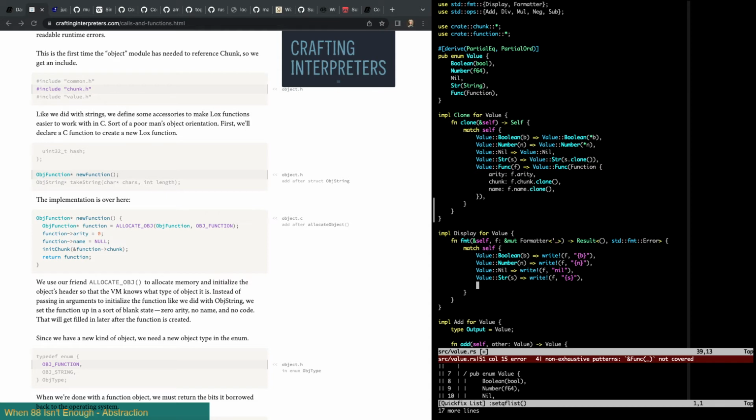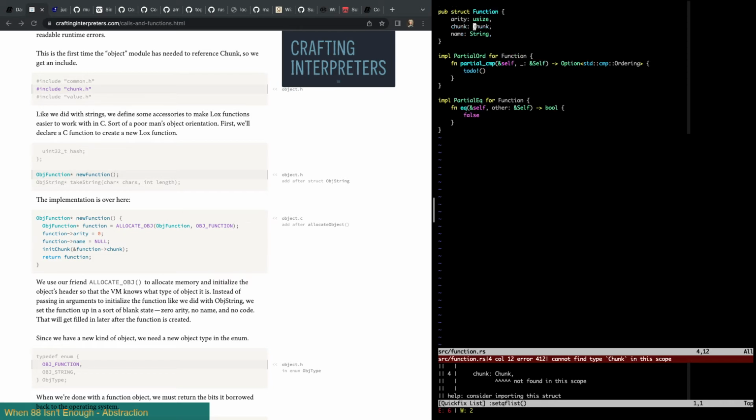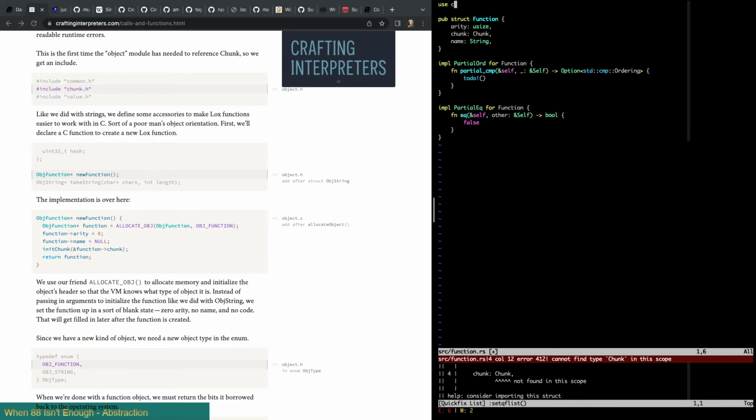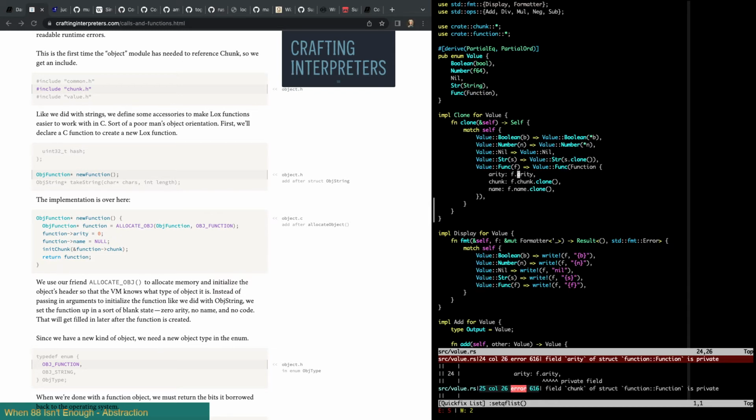Here, format, let's just say Value function f. It's going to be write, bang, f, f. Very simple. And then we have to implement display. Oh, we still don't have this. Use crate chunk star. All right. Oh, and this is a private field. Function. We want to say function.clone. And then I could just write a clone for it.